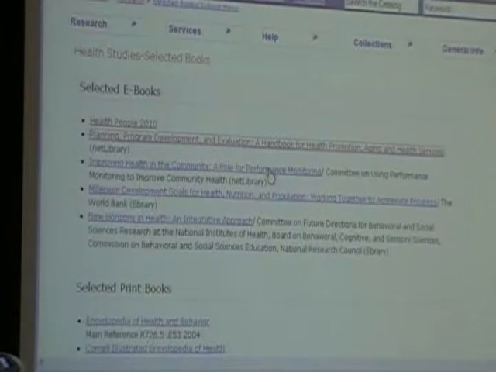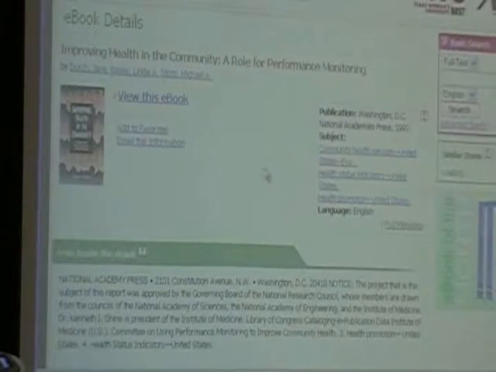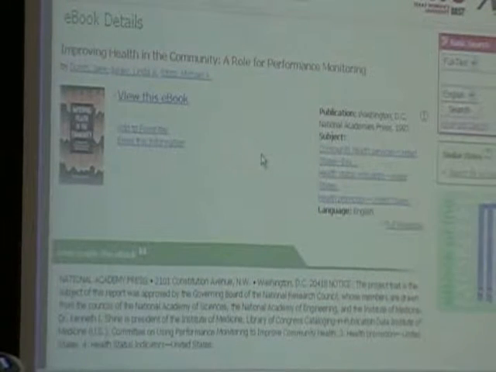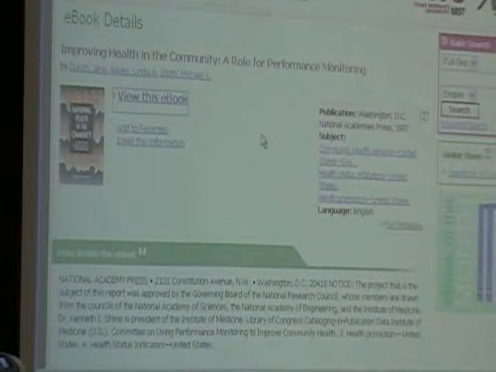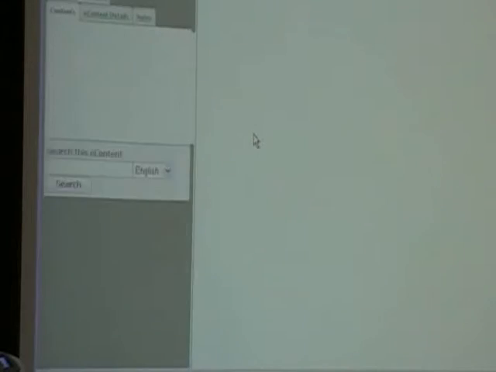Let's go to Improving Health in the Community, a role for performance monitoring. And please don't go into this book. View this book, open it up, and you'll get a clickable table of contents down the left-hand side.